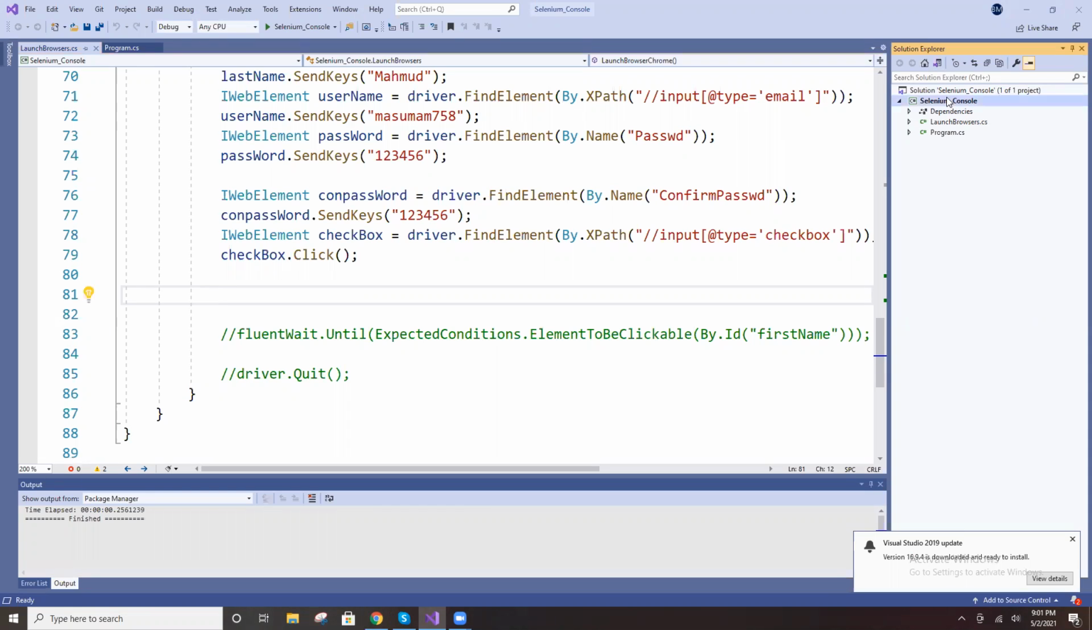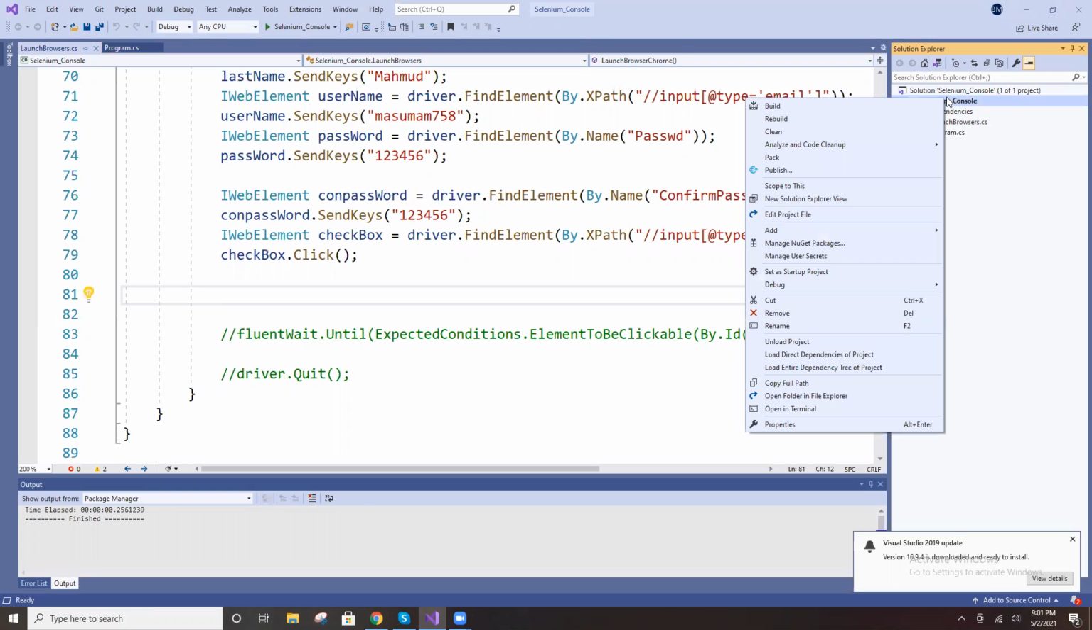So there is a different syntax for the drop down. Yeah, different syntax. Okay.